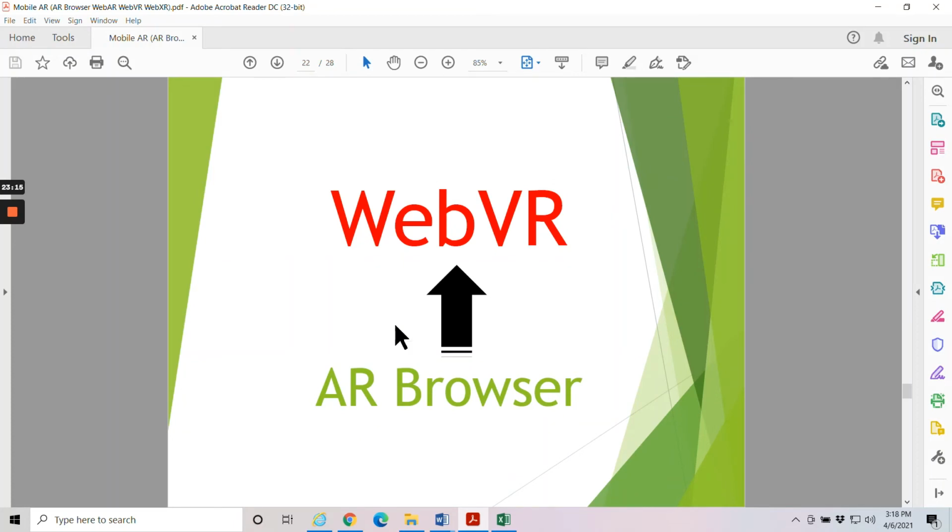Moving forward, next is about WebVR. Now we have covered the AR browser, WebAR, and next we are moving to the next thing, which is WebVR. So what is this WebVR? Before this we covered WebAR, so how about WebVR now?